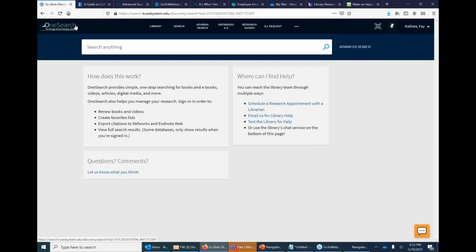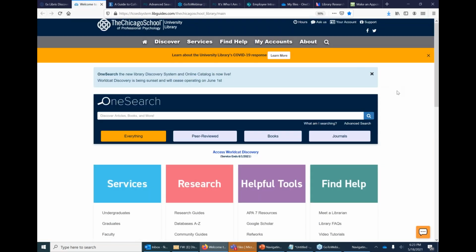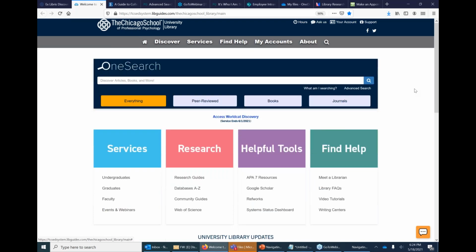All right. So now I'm going to go back to the library website. I just wanted to show you a couple other things. So you might be wondering what's the difference between using one search and, let's say, some of our databases like PsycInfo or Medline. So even though one search searches across basically all of our different resources, or at least most of them, there are some disadvantages to it.